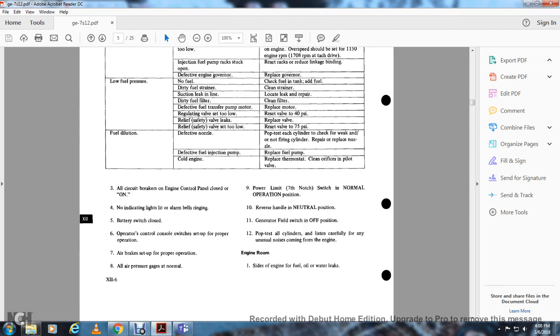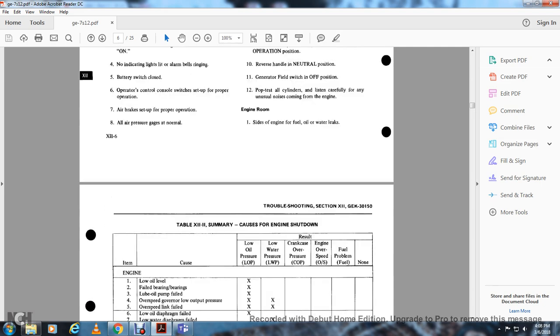12. Pop test all cylinders. Listen carefully for all unusual noises coming from the engine room, the sides of the engine, and for fuel, oil, and water leaks.